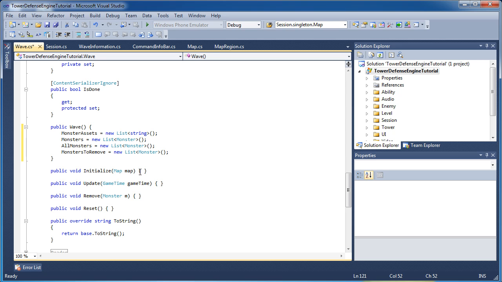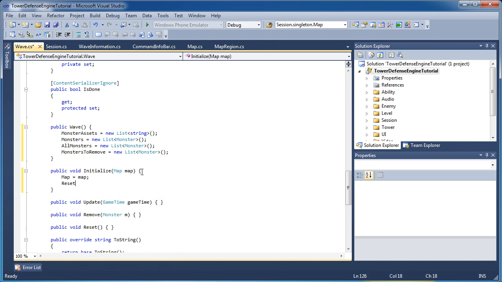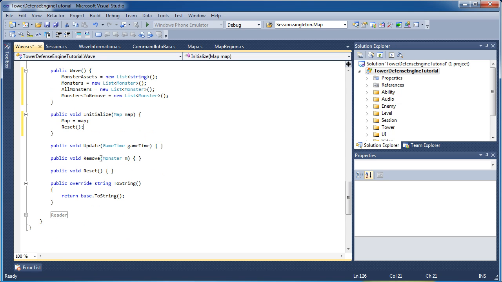Okay, the initialize method, we have a map and we need to initialize the wave with the given map. So we need to get a local reference to the map, and then we need to call reset. So we reset the wave, it'll reset everything. And we'll get to filling in the method reset in a couple minutes.